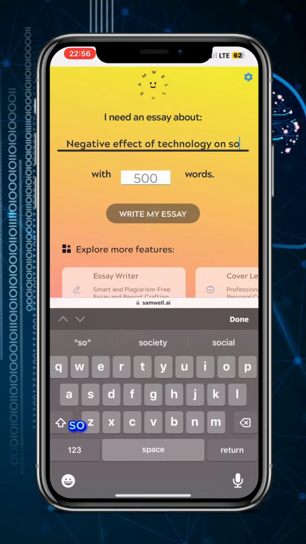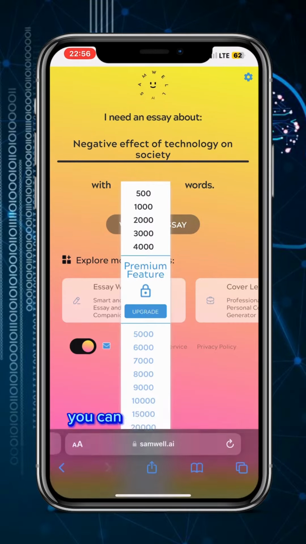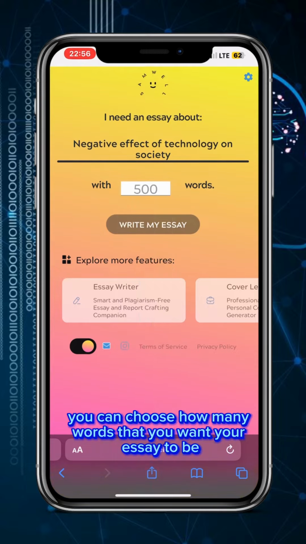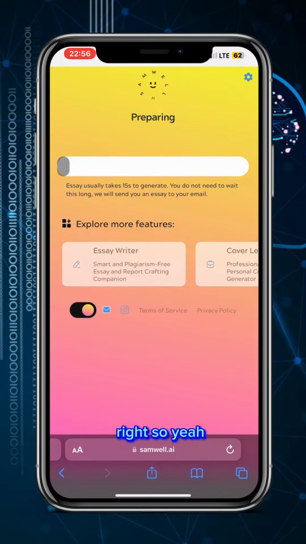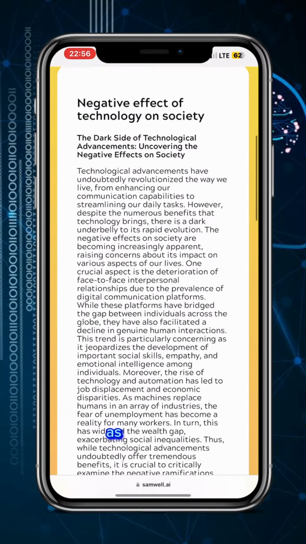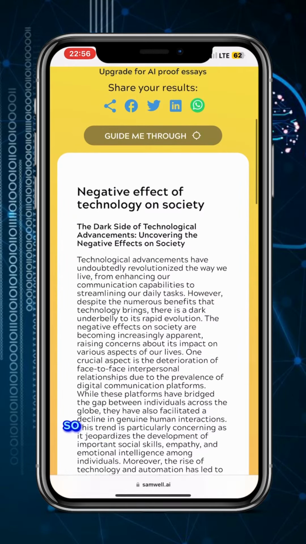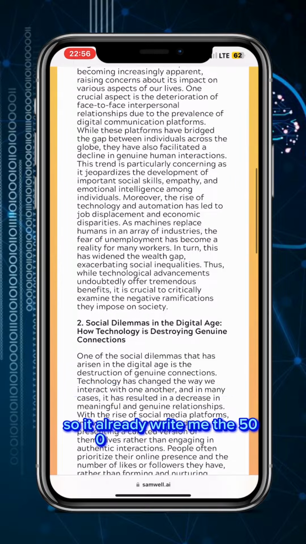Just exercise some little patience. That's it. You can choose how many words you want your essay to be. For me, let me just choose at least 500. So just exercise some little patience, guys. It will write me the full essay. As you see, guys, this is the full essay. It already wrote me the 500-word essay.